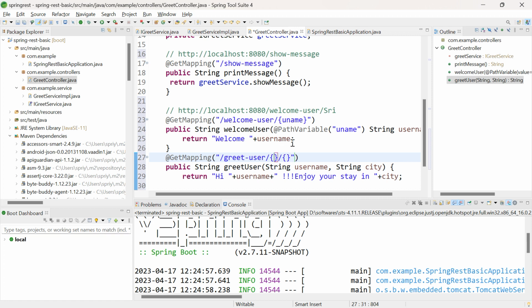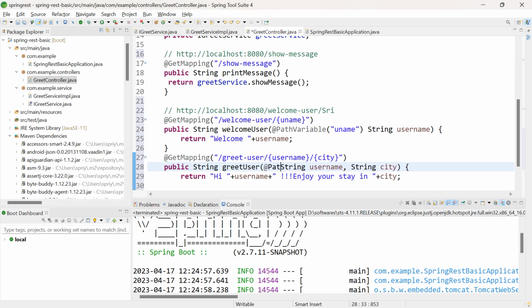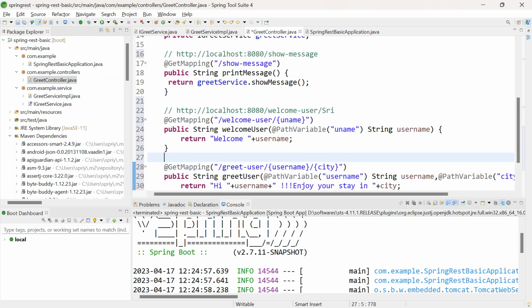It is not mandatory that your path variable name and your username should be different. It can be the same also. So let me give the same names, username and city. And how to retrieve the values? Use the @PathVariable annotation. Let me minimize the screen. @PathVariable, within round brackets, pass username. Same way, let us add for city also. @PathVariable city. And how will you call it?